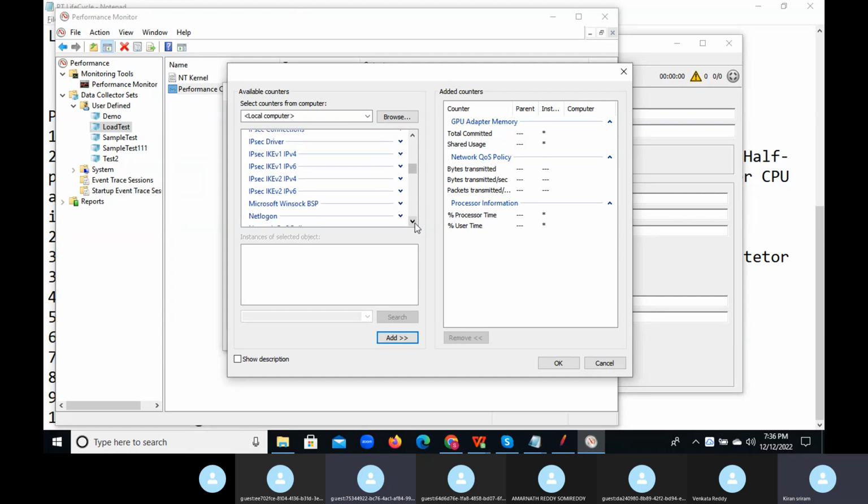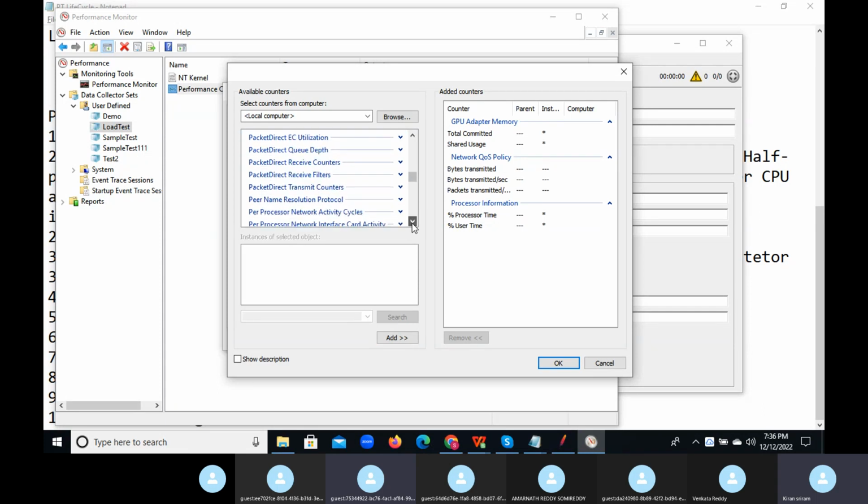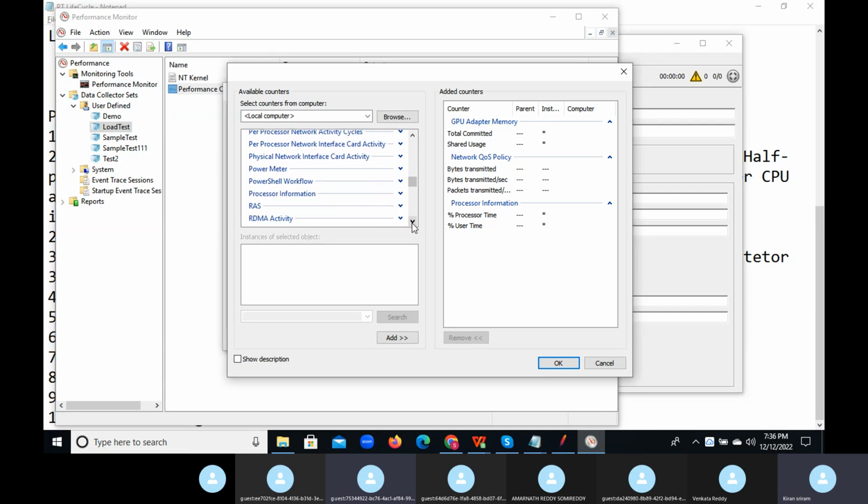So these 4 will be very important counters here. Okay, where is SQL, anyone seeing packet, preprocessor, network, power meter, PowerShell.